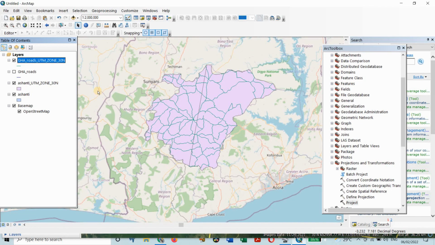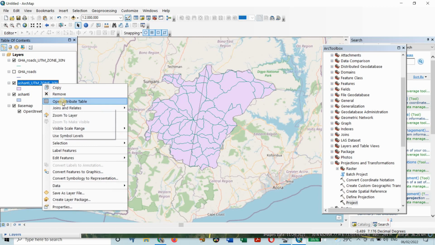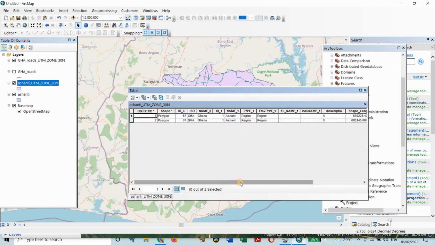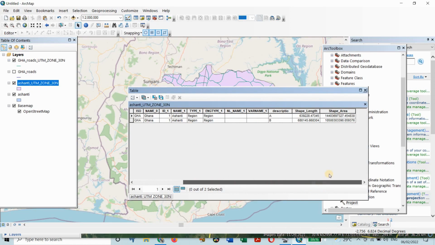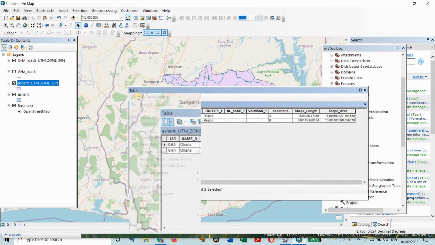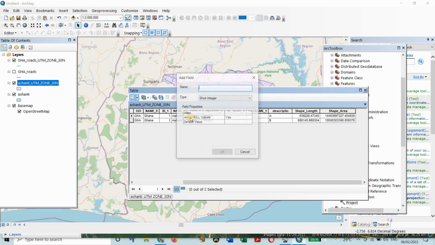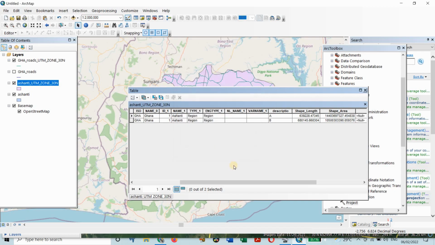So now let's calculate our geometrical properties like area, perimeter, and so on. So with this, open the attribute table of the Ashanti boundary layer. So let's add field. Let's name it area, and then let's change the data type to double. Okay.